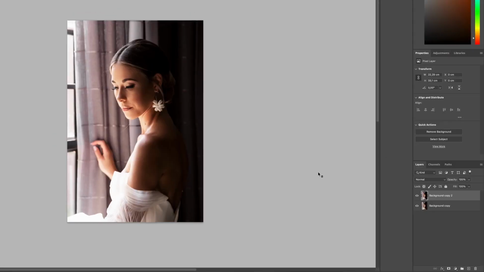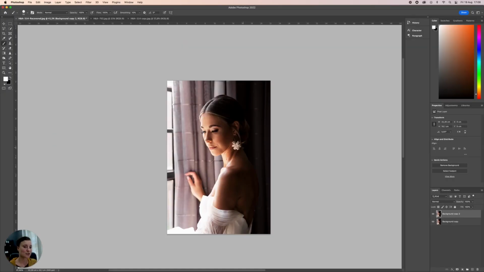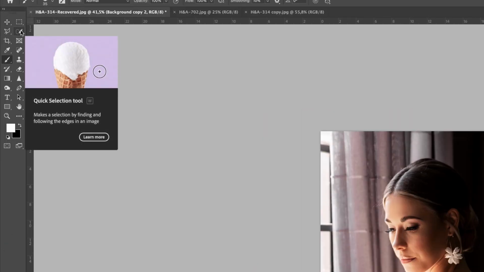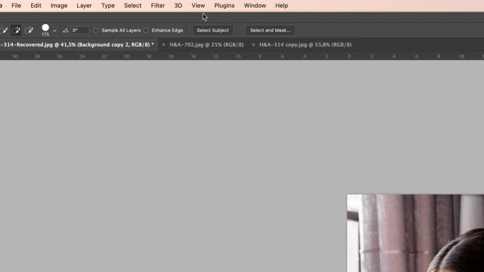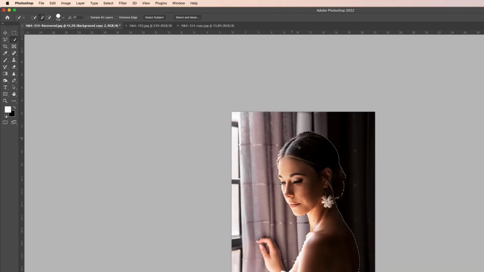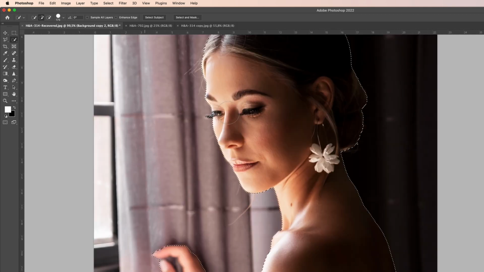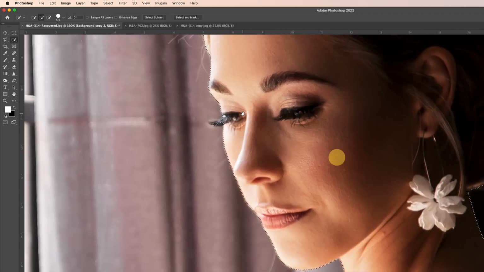Okay, so first things first, let's select out our beautiful model here from the background. Go to the left hand side, we've got our toolbar, and go to your quick selection tool. Right at the top is select subject. Photoshop just knows we don't have multiple hours in a day to spend on Photoshop and everything, so they're making life easier for us. But unfortunately, it does miss a few spots here and there.